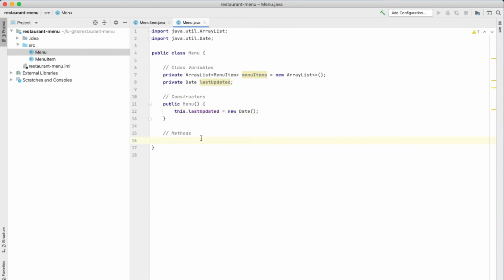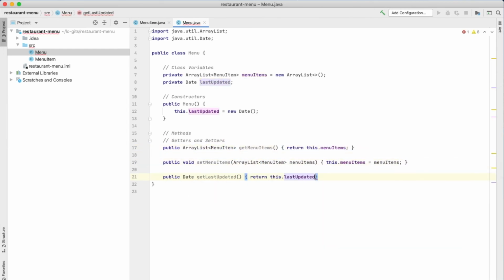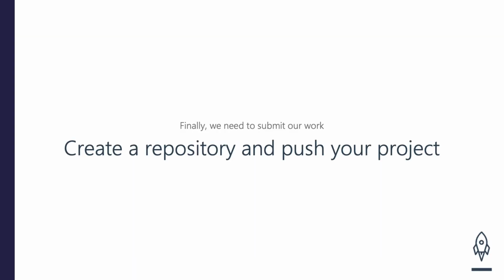Now that we've done that, as always, if we have class variables, we have to create getters and setters. So let's go ahead and do that for both menu items and last updated. And there we go, perfect. Now we've successfully created our menu class that also utilizes the menu item class. We are now ready to submit our work and create a repository to push our project.